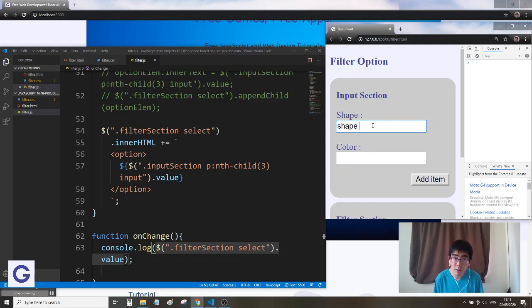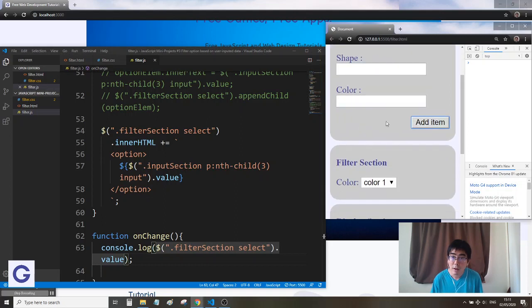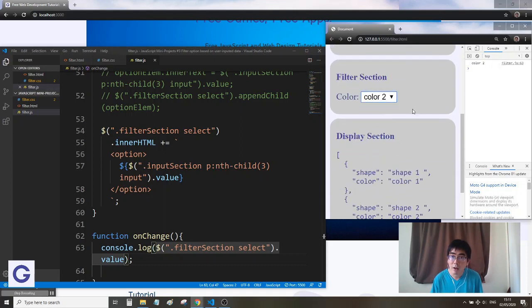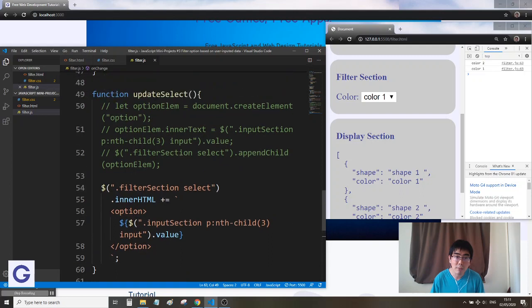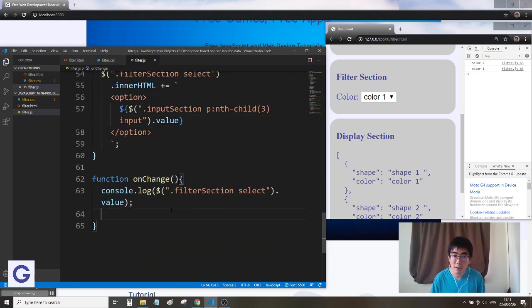If I have shape 1, color 1, add item, shape 2, color 2, add item, and then if I choose color 2, I can log color 2. If I choose color 1, I can log color 1. So this is how to use the select element. If I have some options here and I don't have the value attribute on the options, then its inner text is the value. But if this has a value attribute, then the value attribute will override, so the inner text will not be the value.